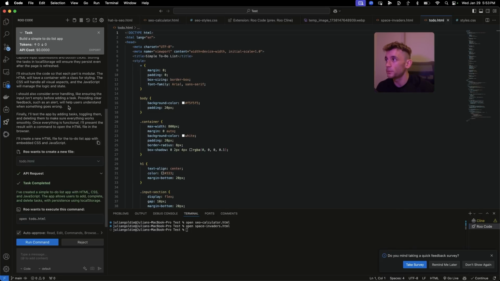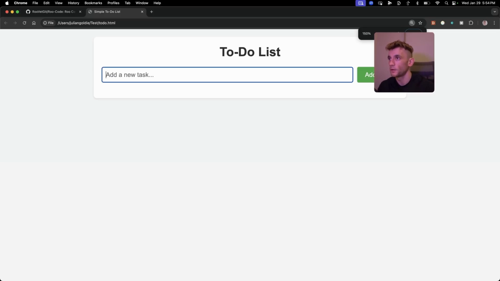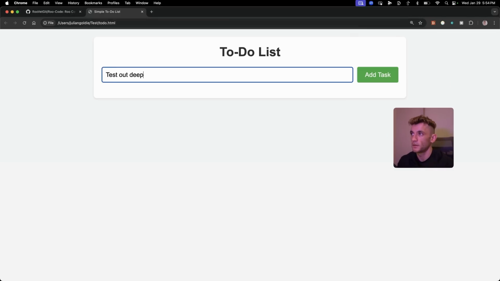Now, if we go back to our simple to-do list app, again, that has cost us nothing. Look at that, zero dollars API cost. Let's run it and see what happens. And now we've got the to-do list app. Now, the benefit of using DeepSeek-R1 versus other models is that it just codes almost perfectly. I wouldn't say it's perfect, but it does the job. Let's test this out.